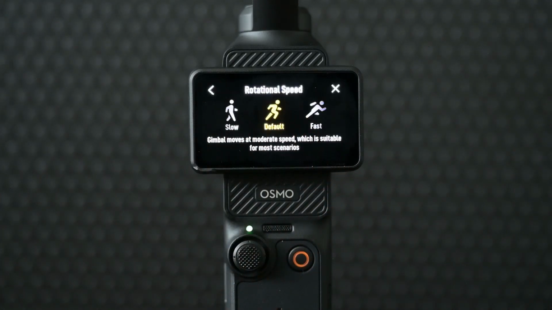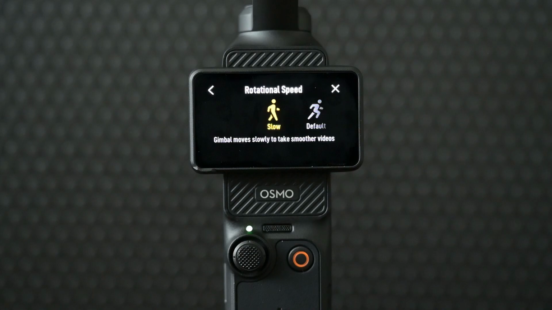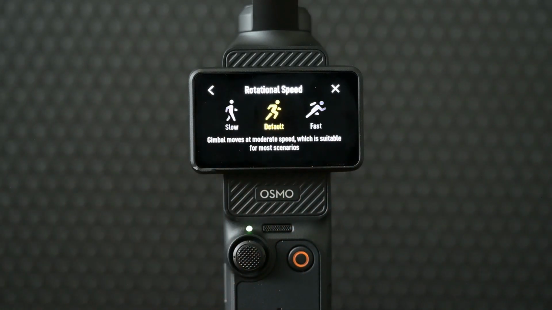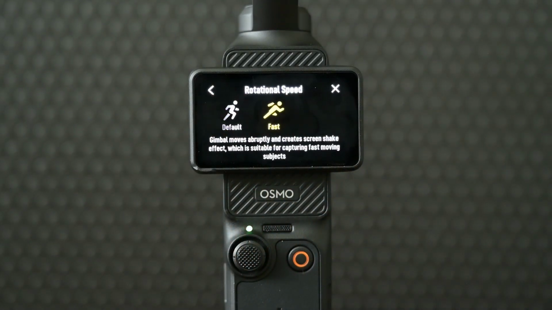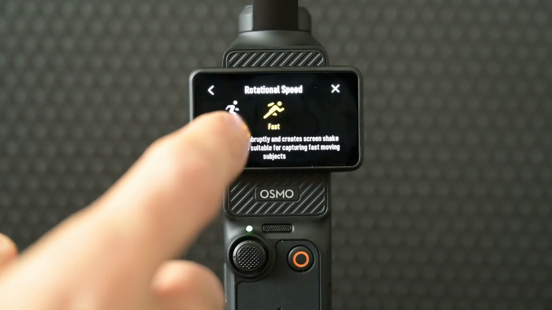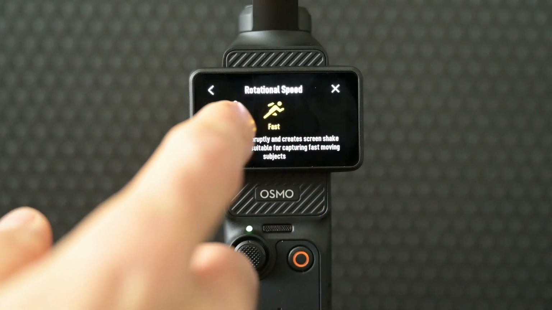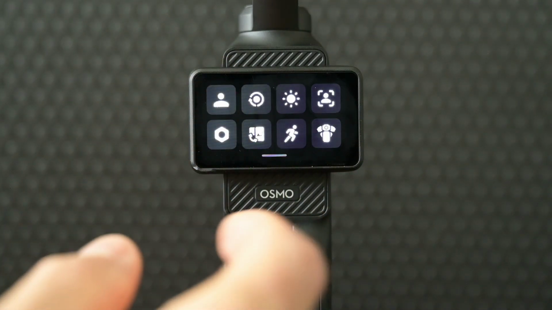Beside there, we have our rotational speed. So we have slow, medium, and fast, basically. So slow, obviously, if you're wanting to do a nice controlled motion, get the smoothest shot possible. Default is your medium, kind of all around. And fast, if you're filming maybe like a fast moving action shot, then you'll want the gimbal to move a little bit faster. I'm going to leave mine on default for the moment.